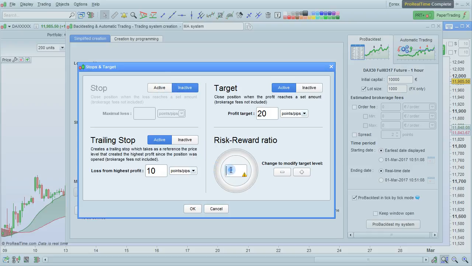You can also define a risk reward ratio. For example, if I enter a ratio of 3, it will change my target to 30 points. You can change the risk reward ratio and it will automatically adjust the target level. Click OK when you're finished.